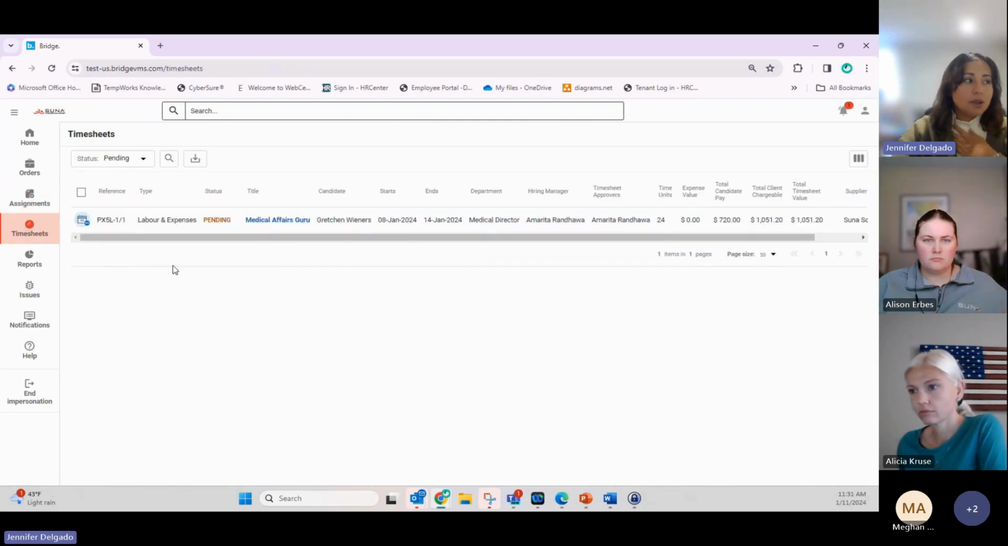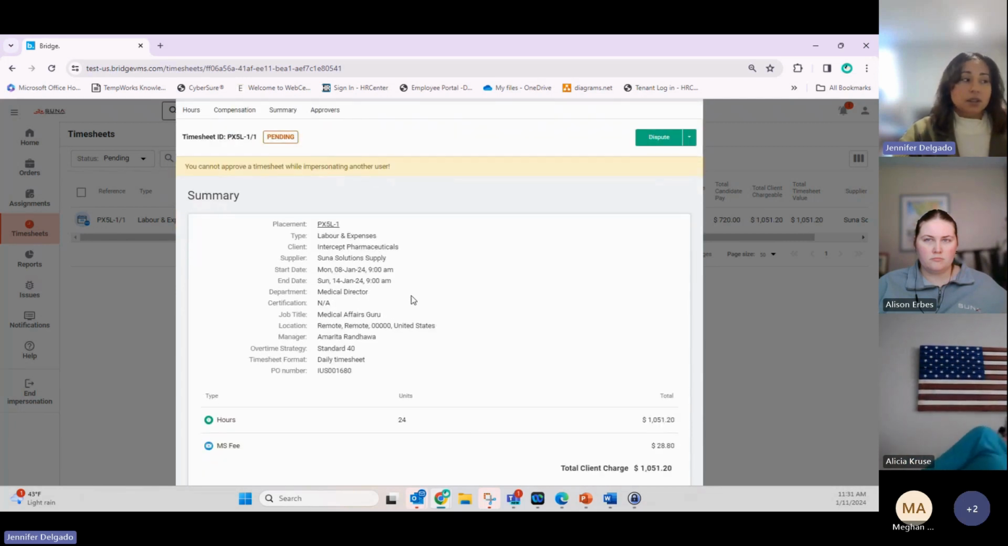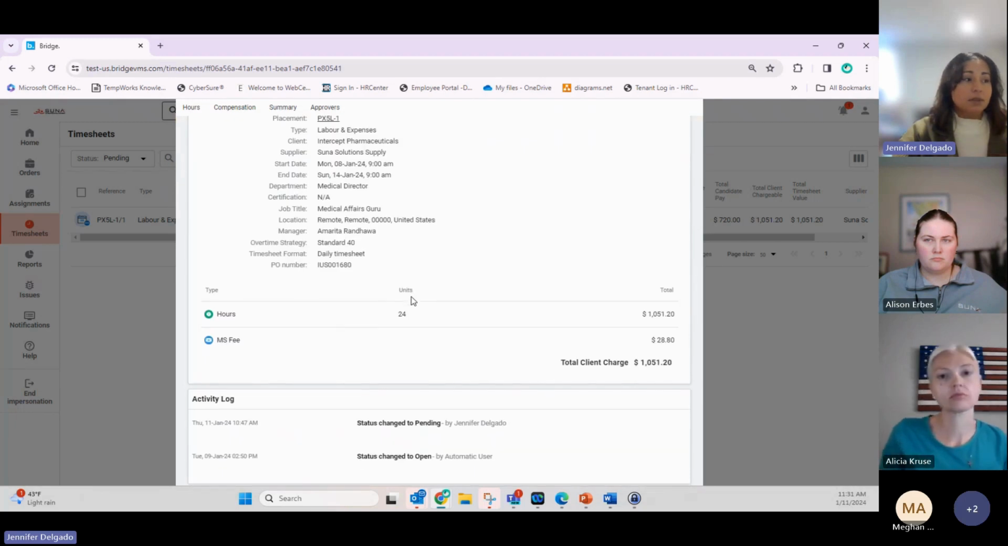Timesheets. So these are all the timesheets. It automatically goes into the pending timesheet because that's a required action on your end. So you can click on the timesheet and you can see for Gretchen Wiener, she already submitted her timesheet for this week. And maybe she already told you that she is going to leave early today and she's not going to work Friday. So that's great. We can see that she has 24 hours.